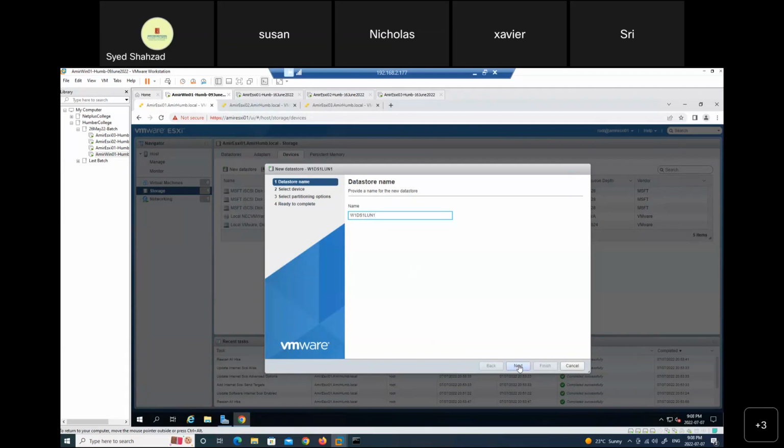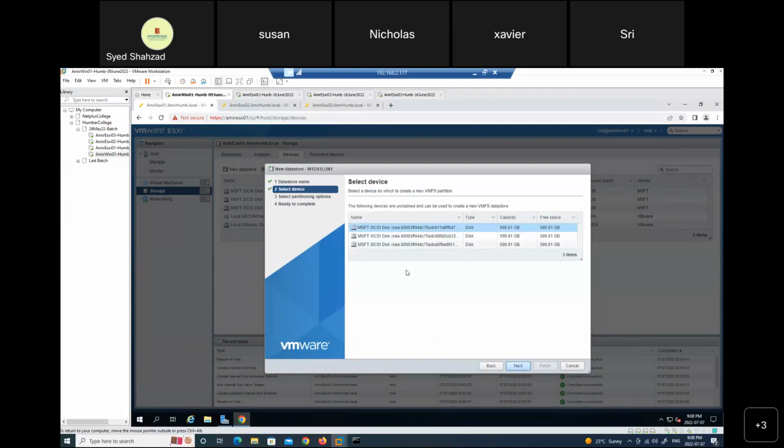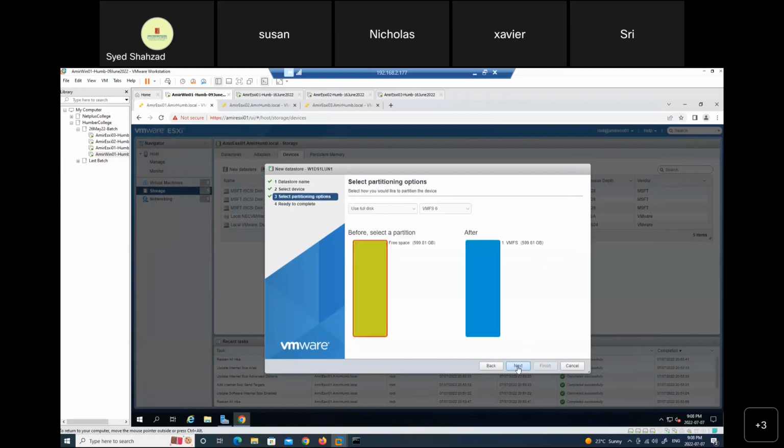So once you've put that, next. Now it shows the 3 disks and only the 3 disks there, because the local disk that is 200 GB already was formatted and a data store was created there. So that's why if the data store is already created there, it's not going to show up here now. So these are the 3 raw disks, and we can select any one of those actually, but I'm just going to select the top one for no particular reason and click next.